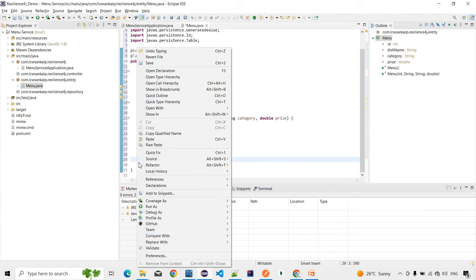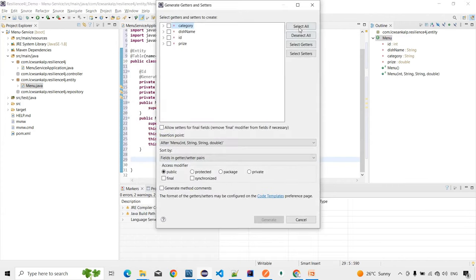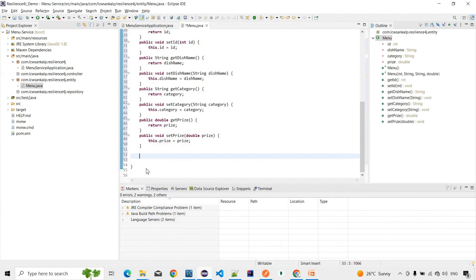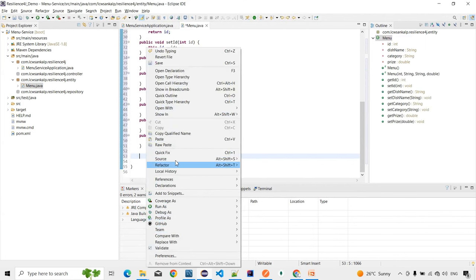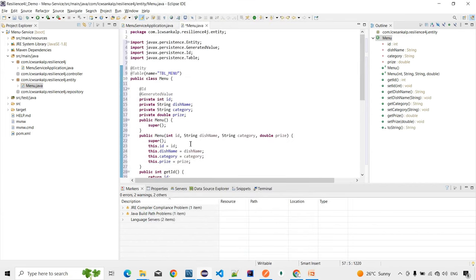Then we have to create the getter setter methods, and last we have to create a toString method. Okay, so we are creating the toString method. Okay, this is our project class is completed, guys.